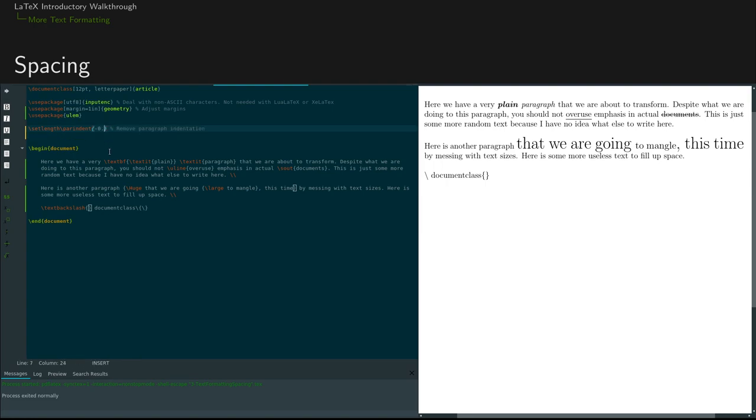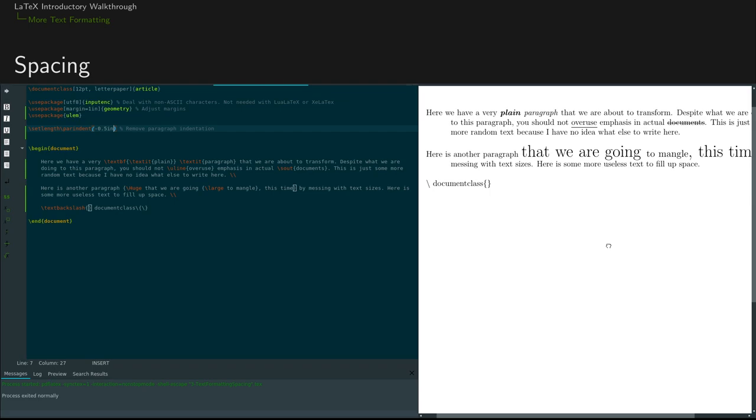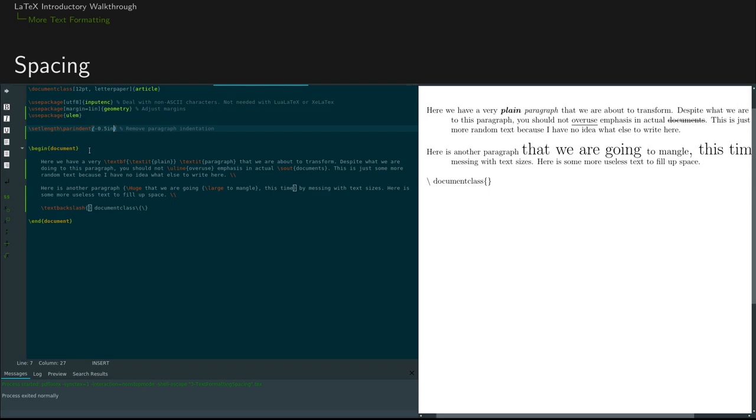Actually, I think you can just do negative in here. Yeah, there you go. Just like that. Yeah, there's a built-in bibliography command. You probably want to use BibTeX if you're doing that, but you can use this to specify negative indentation as well. Right.